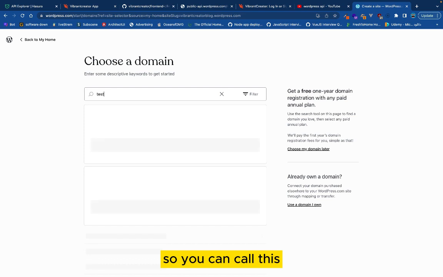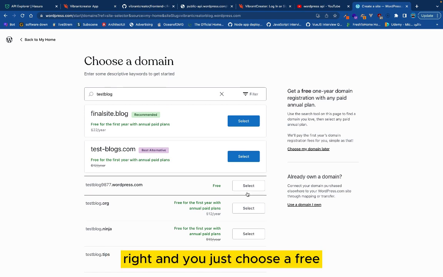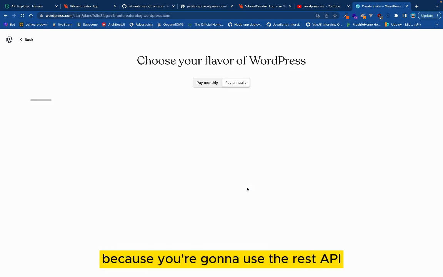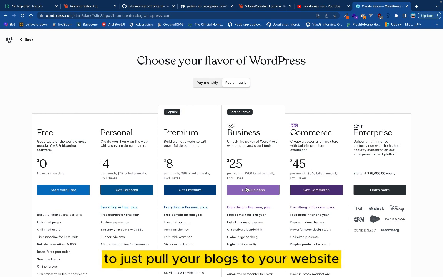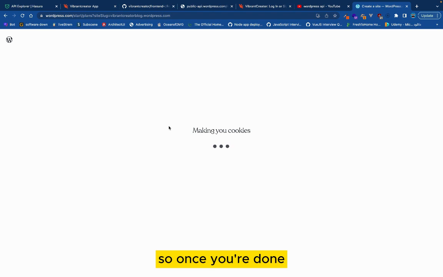So you can call this test blog, or whatever you want to call your blog, right? And you just choose the free option, which will give you a domain that is just .wordpress. Don't really bother about the name, because you're going to use the REST API to just pull your blogs to your website. And then you start with the free version. So once you're done, that is it, you're done.